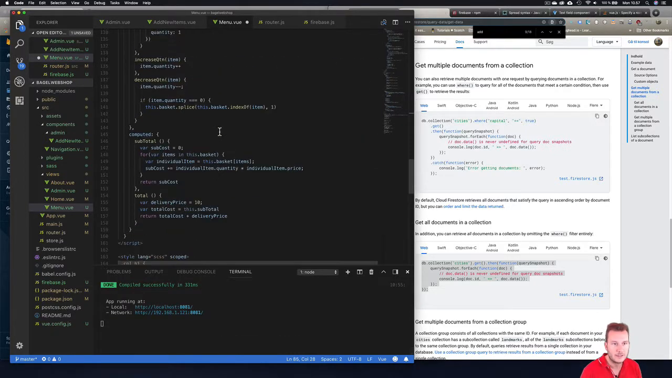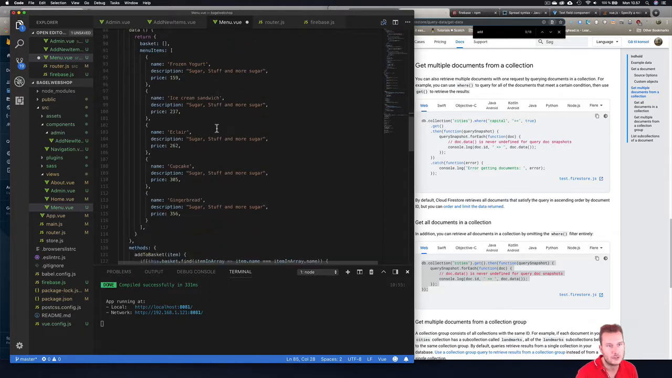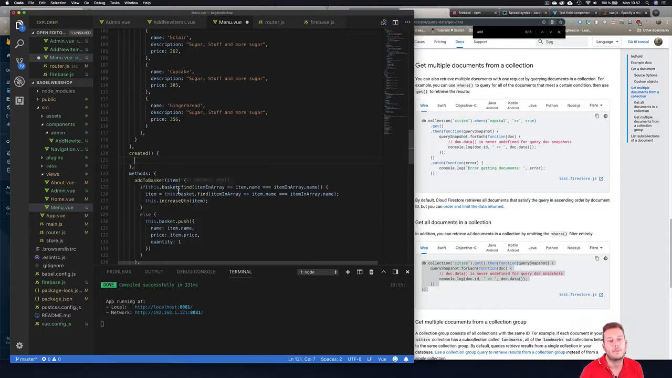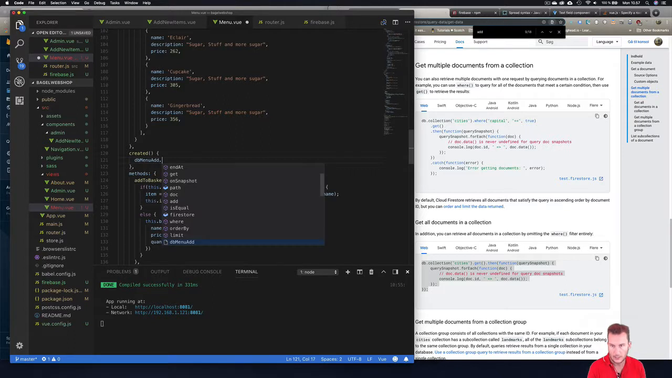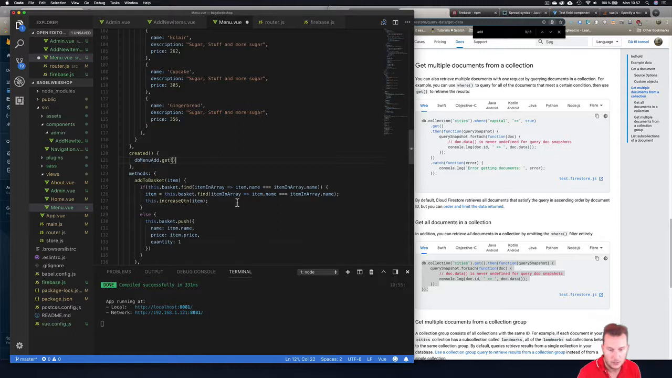The next thing we need to do is, after the data set here, we're going to try to grab the data from online. So I'm going to use the created lifecycle hook here. In here I'm going to basically write what they have here, but I'm not going to write everything, because we already have the DB and the collection set up in our Firestore called DB menu add. So I'm going to use that name, DB menu add, and then we're going to use the get like they have over there. Basically, I'm just slowly going to copy most of what they have at their page.